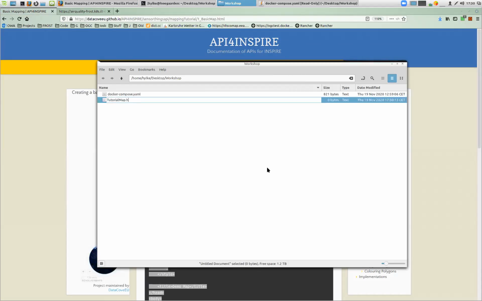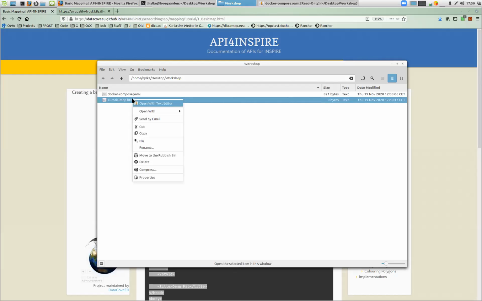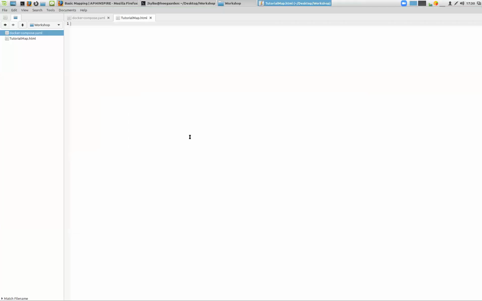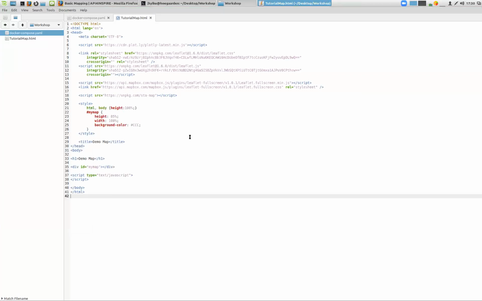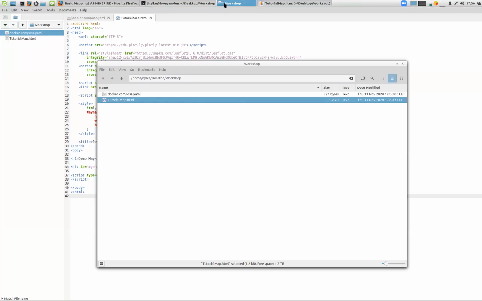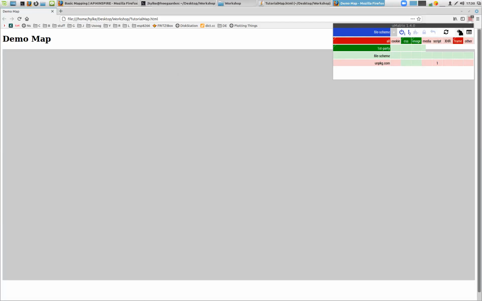Tutorial map.html. And then I open that in a text editor. So Notepad++ would be my suggestion for Windows users, but the normal Notepad nowadays is also quite doable. There I paste my HTML, and I save. Then I go back to my file browser, and I open that in my web browser. And there we've got our base page. There is no map yet because we've not configured the map to be there.